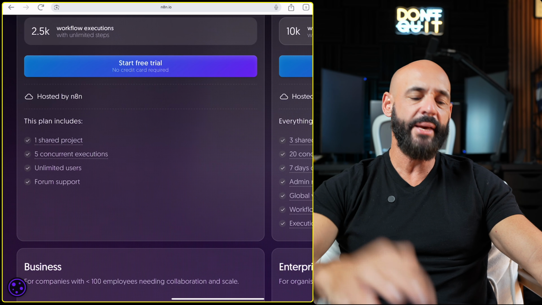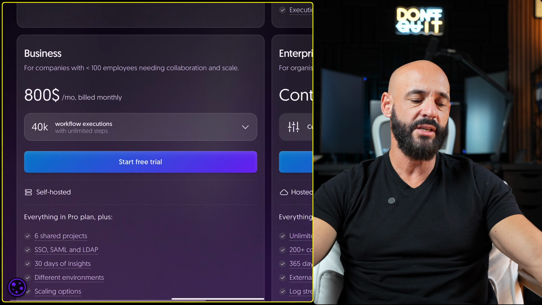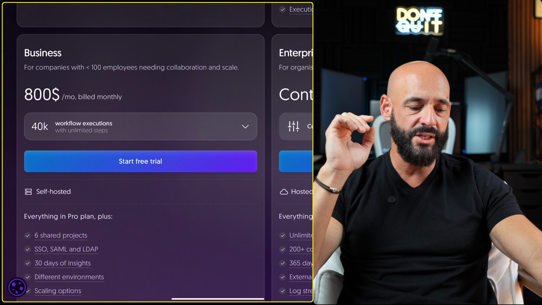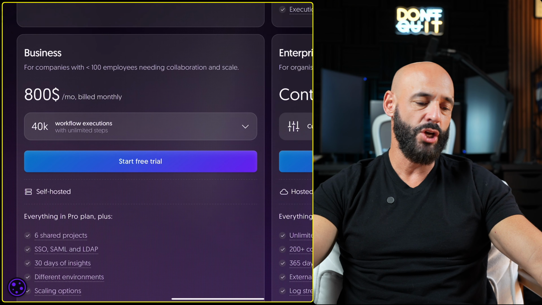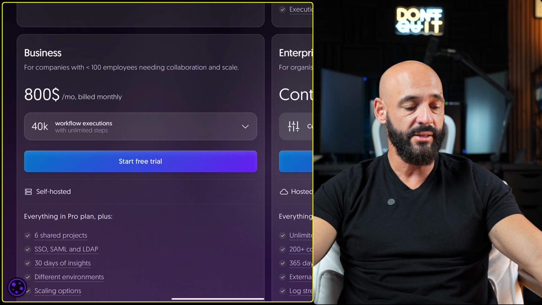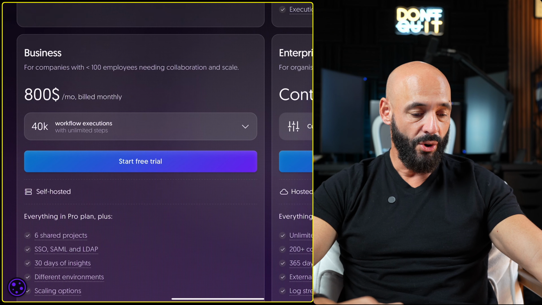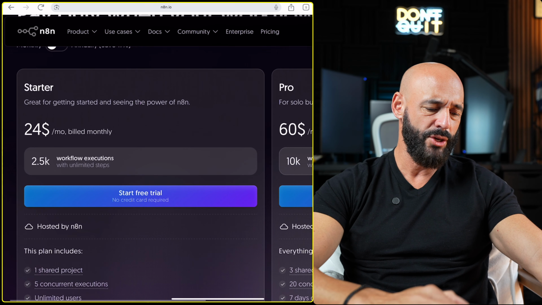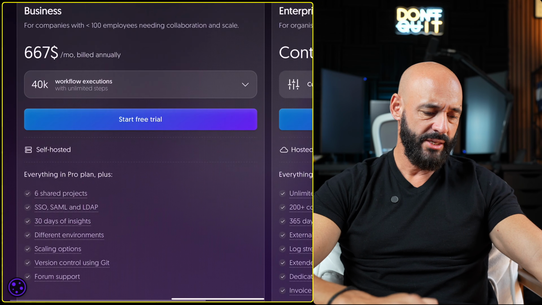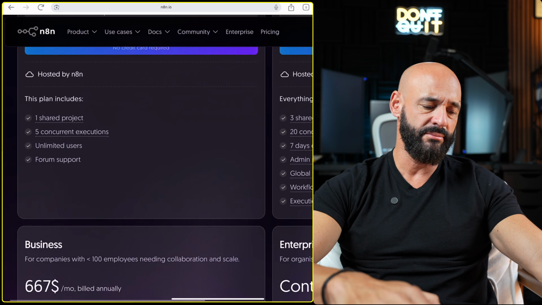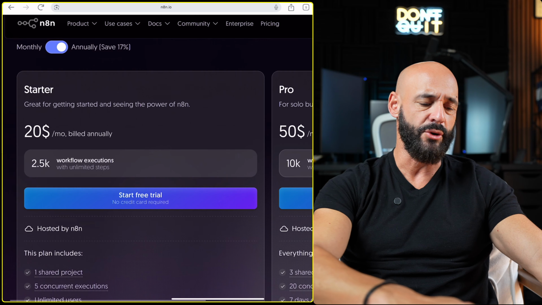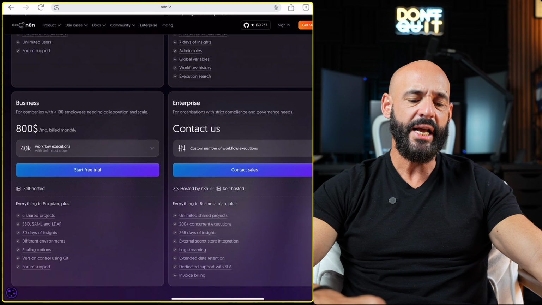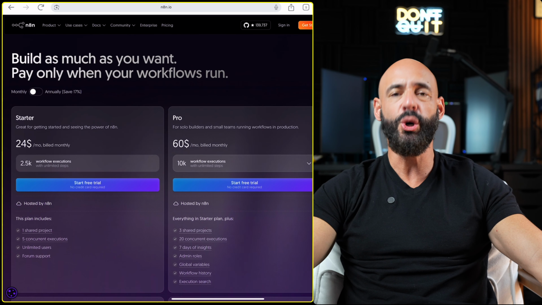And if you are running a business and thinking about implementing AI automations, workflow automations into your business, you can go to the business account, $800 a month when billed monthly, I believe the annual subscription is 667, so kind of a great discount. But basically, this is the cloud-based hosting.